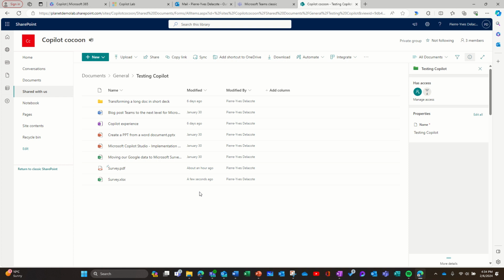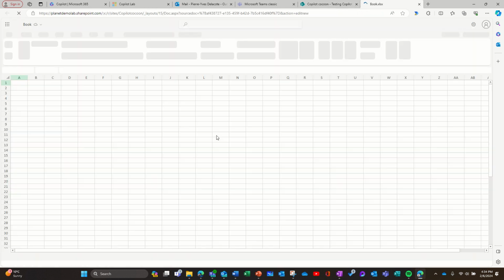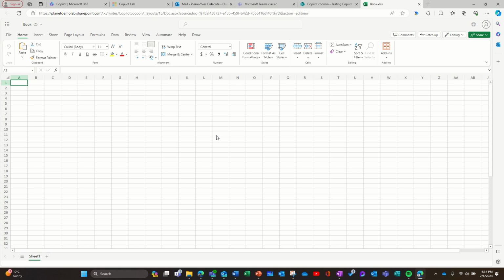Hey, what can we do with Excel and Copilot, or Copilot in Excel? Let's see that. I'm going to create an Excel book from scratch. There's nothing in it. A few comments here. The first thing is Copilot cannot work on something else than a table. So you need to have access to a table.